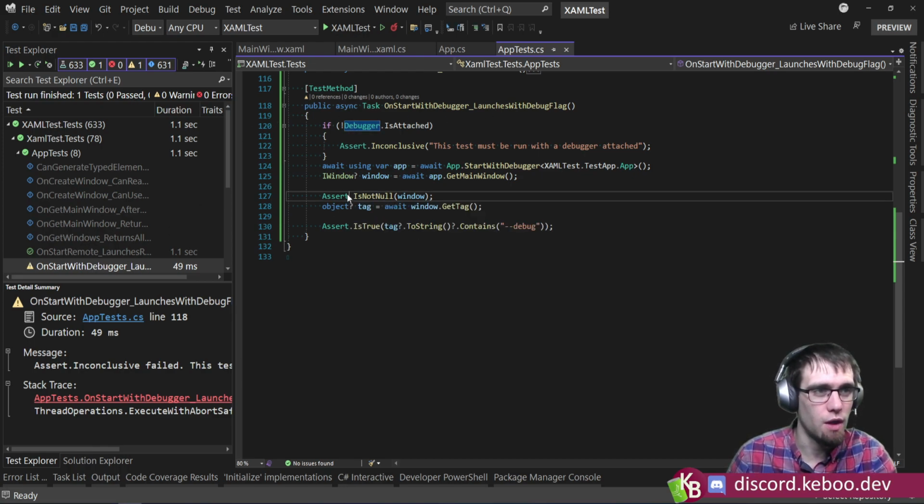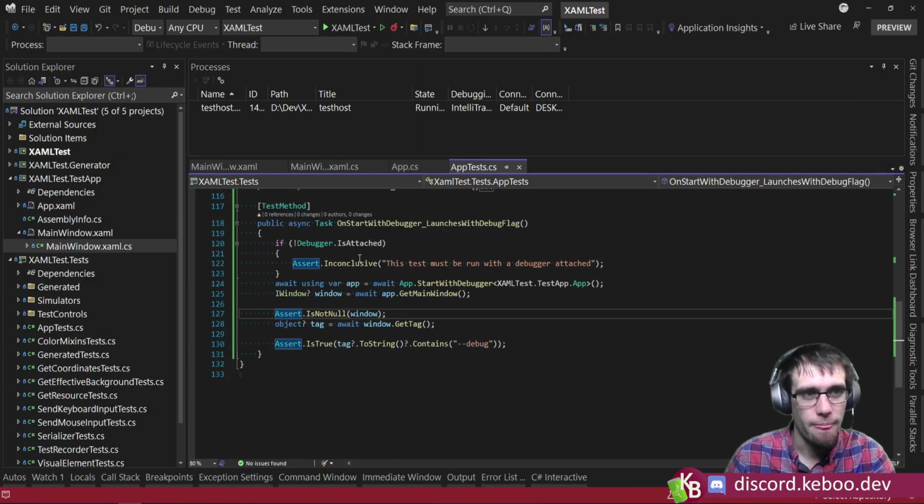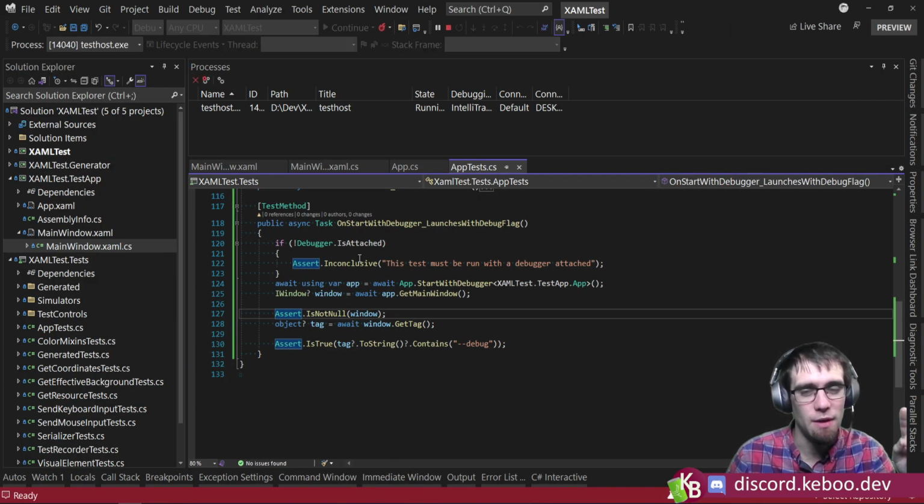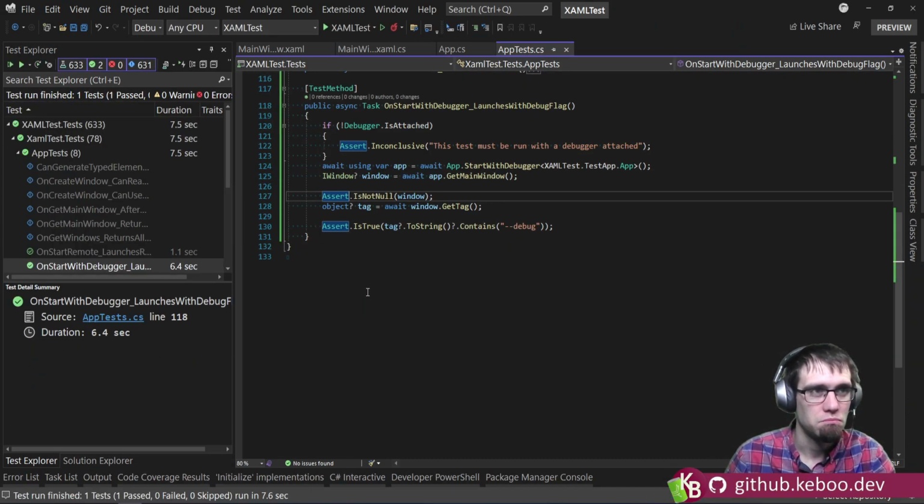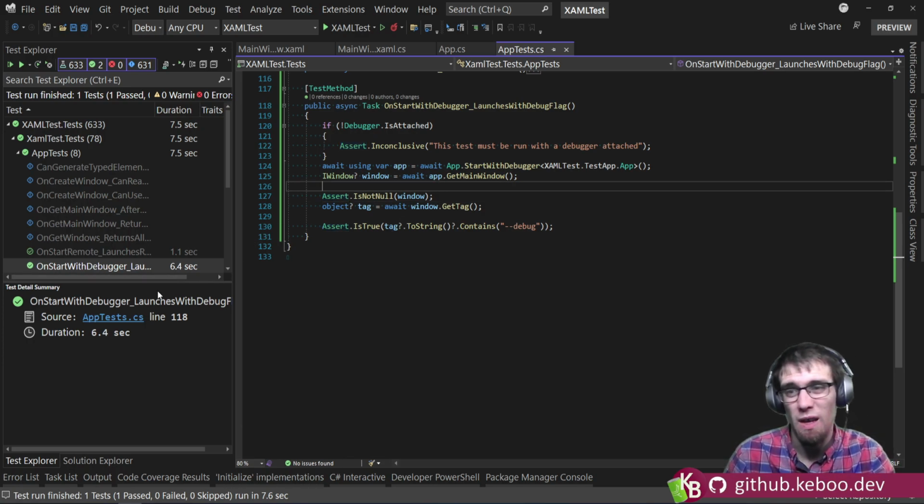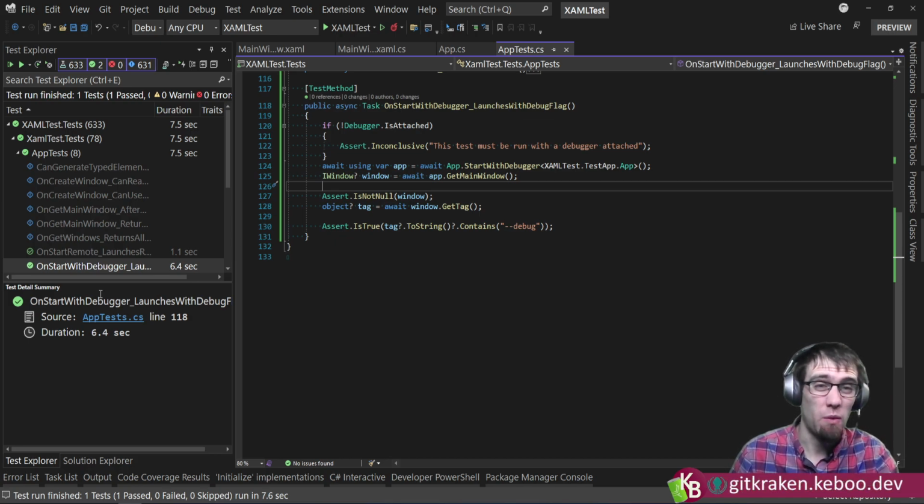So yellow on run, green on debug. And it's worth noting that debug in this case doesn't mean the debug configuration. It means with debugger attached. Okay. Well, that worked with what I wanted.